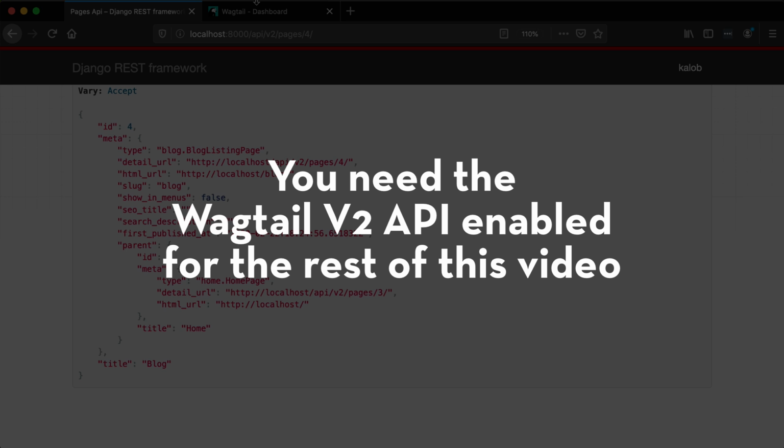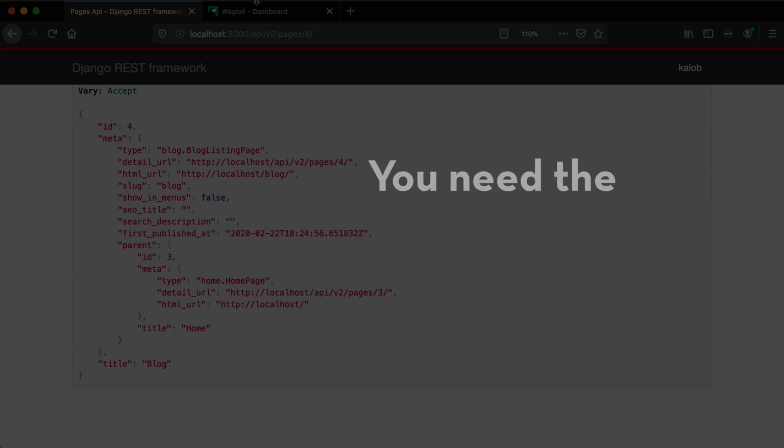Now, before we get started, you are going to need to have the Wagtail V2 API installed in your project, or enabled rather, since it always comes with Wagtail. You need it enabled in your project. If you don't already have that enabled, you're going to want to watch that video first and get it up and running. If you already have your API up and running, let's continue.